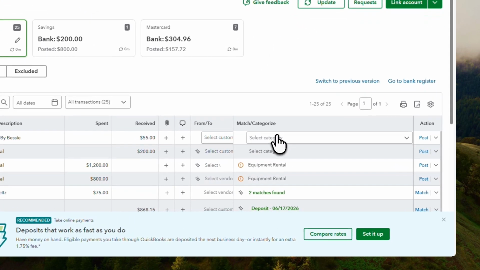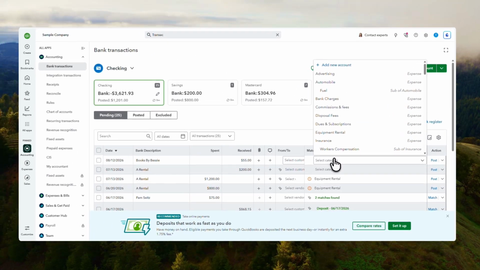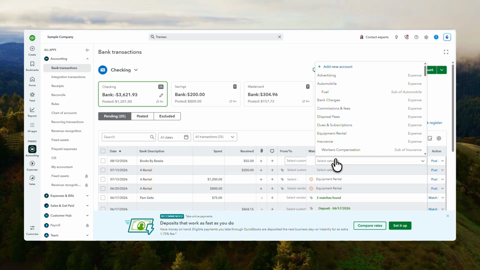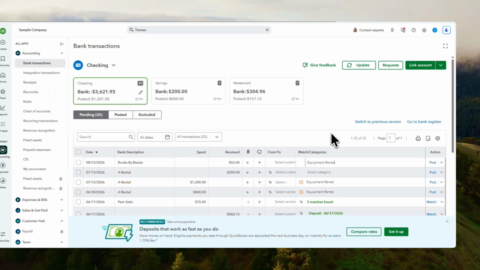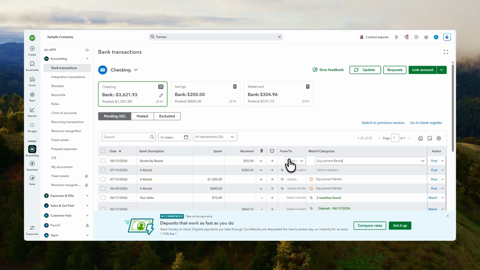In the category field, choose the account that best fits the transaction. For example, if the purchase was for supplies used in running the business, you might select something like Office Expenses. Choosing the right category matters because this is how QuickBooks organizes the transaction in your financial statements. If you're ever unsure, slow down and read the category names carefully so you don't accidentally misclassify the expense.